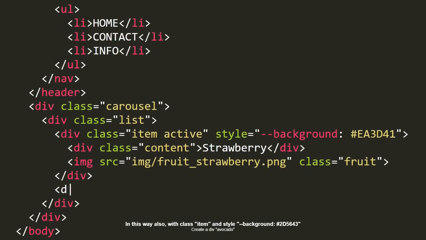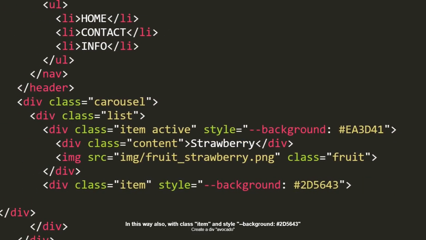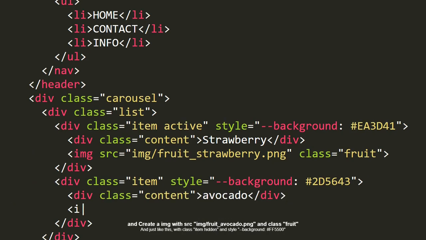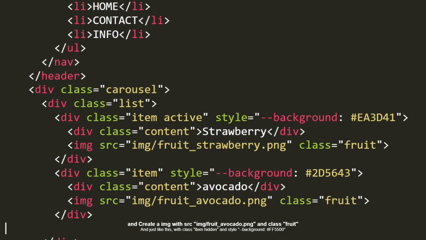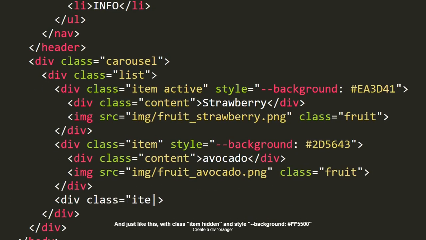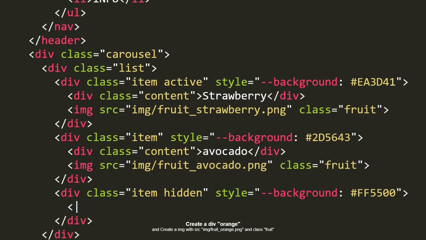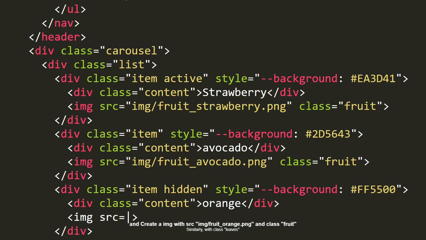In this way also, with class item and style background, hash 25643. Create a div avocado. And create an img with src img/fruit avocado.png, and class fruit. And just like this, with class item hidden and style background, hash of 5500. Create a div orange. And create an img with src img/fruit orange.png, and class fruit.